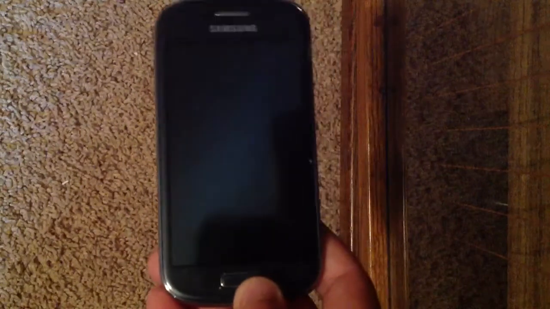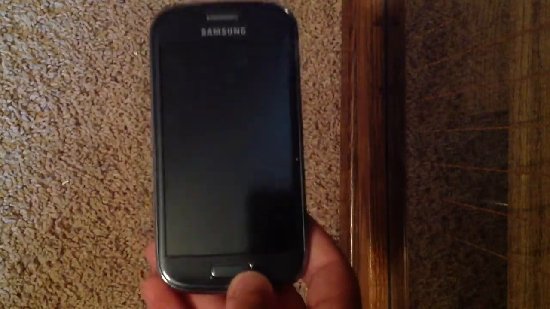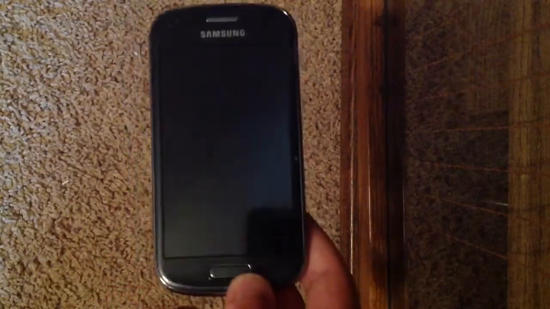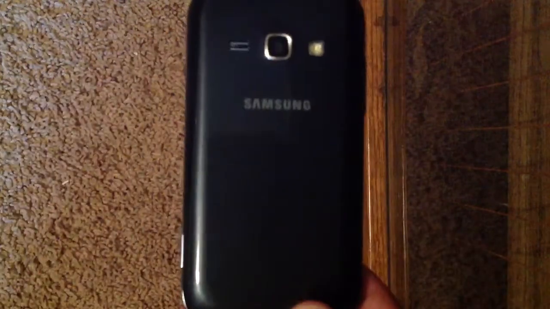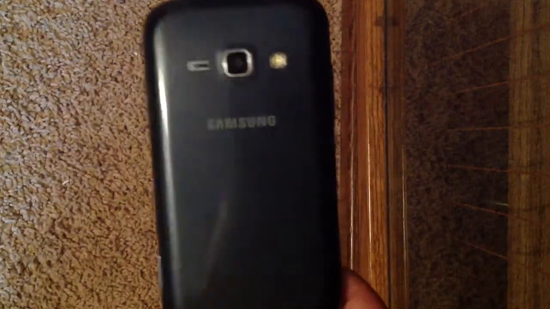As you can see, it looks like a Galaxy S3, but it's nowhere as capable. It has a 1.3 megapixel front camera for video chatting, like on Skype. Has a 5 megapixel back camera with a flash. Now let's get into the phone.